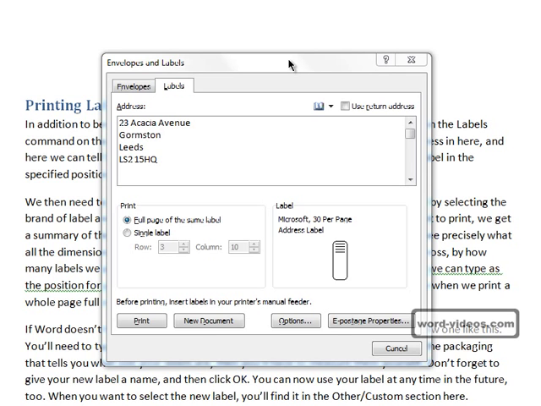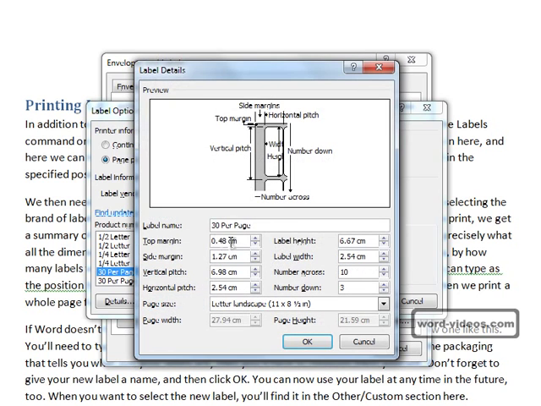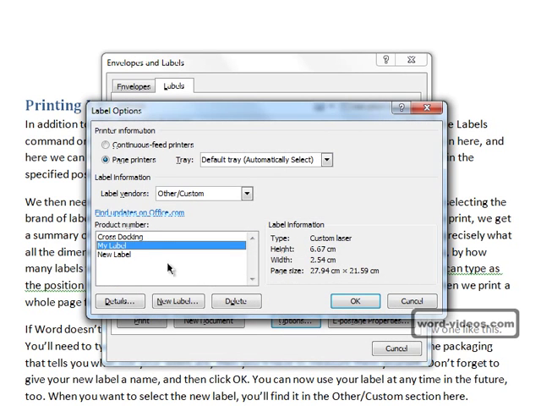If we can't find a label that matches the label we want to print, then we can create our own new label by going into options and clicking new label. And here we can define what the margins are, and also heights and widths, like so. And it's also important to give the label a name so that we can find it in the future. So click on OK, and if we want to use that label, then we'll find it in the Other / Custom category.